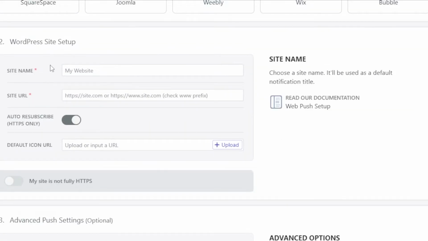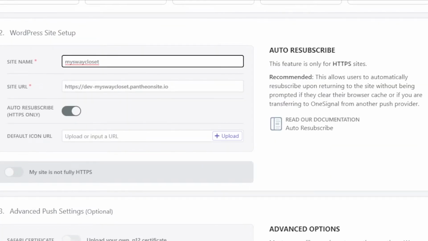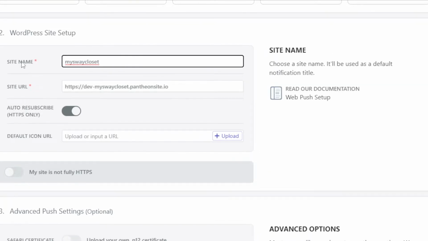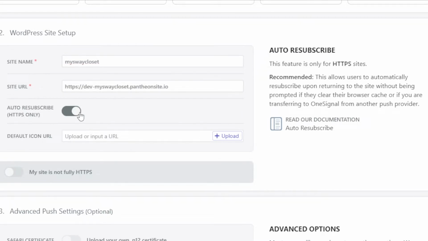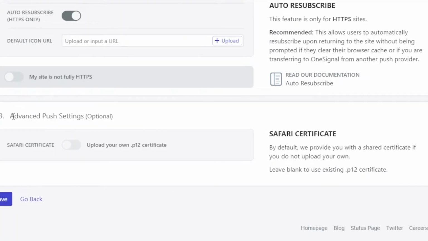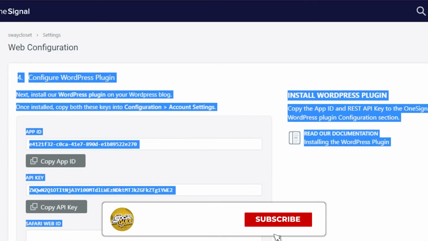Here we have to enter our site name and site URL, so that's what I'm going to do. Let's just copy and paste our site name and site URL. This is where you will enter your WordPress site setup. You will enter your name. Default icon URL can also be uploaded right here. Auto resubscribe option is enabled or disabled, according to you. We have advanced push notification options that we can set here. Click on save and your website will be added to OneSignal.